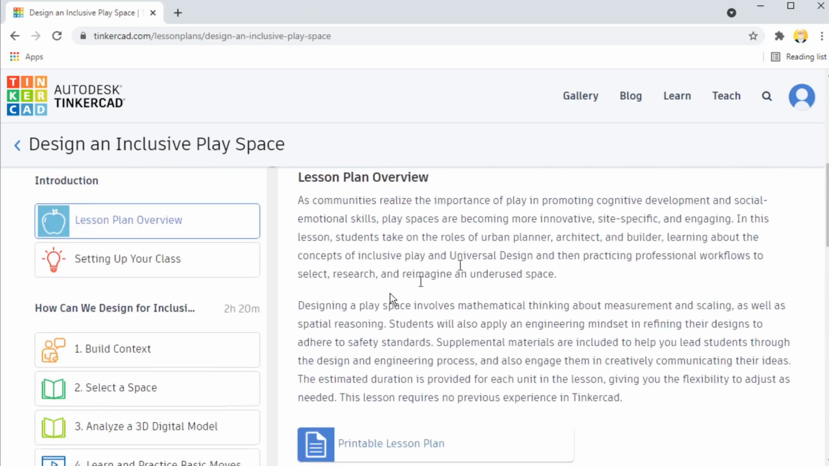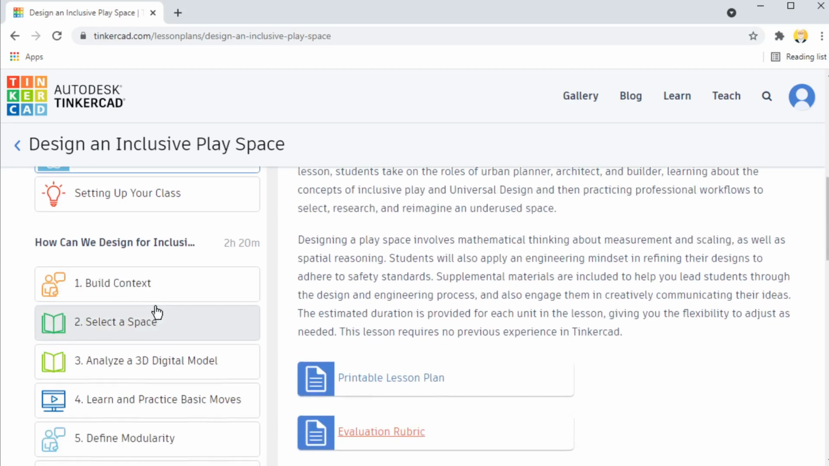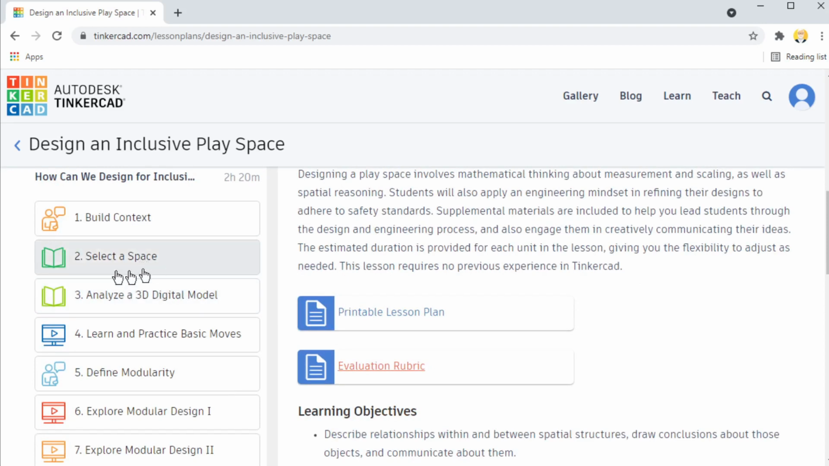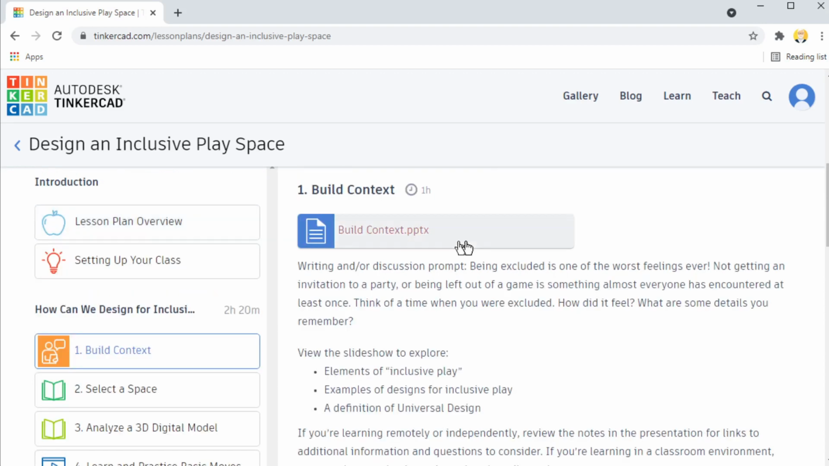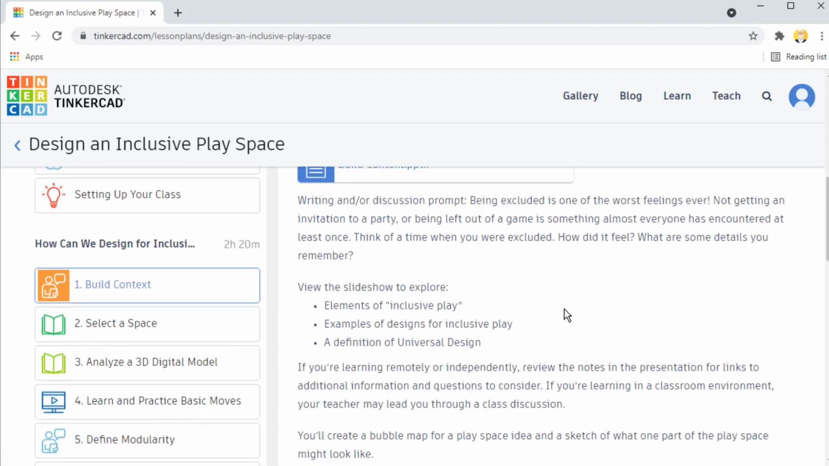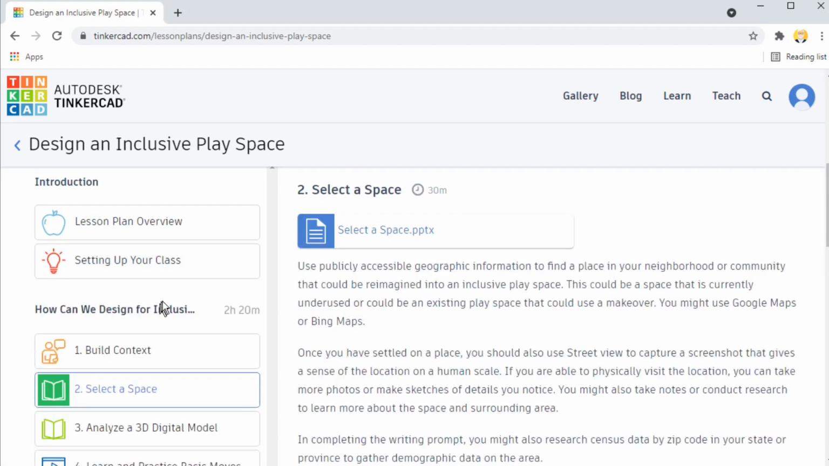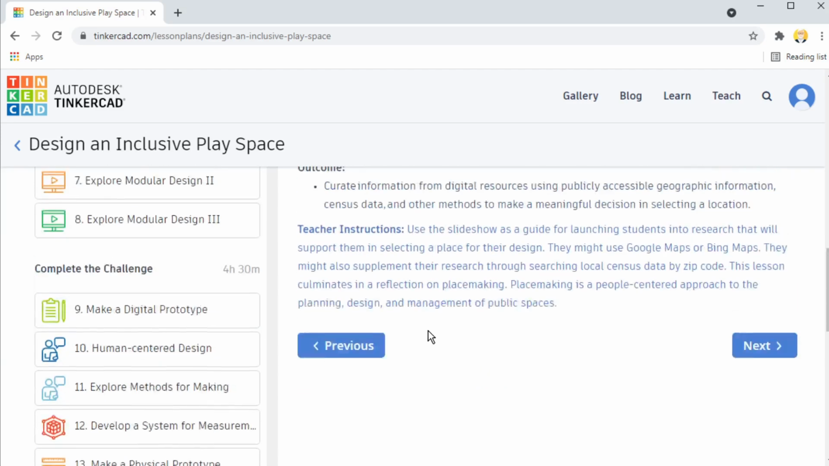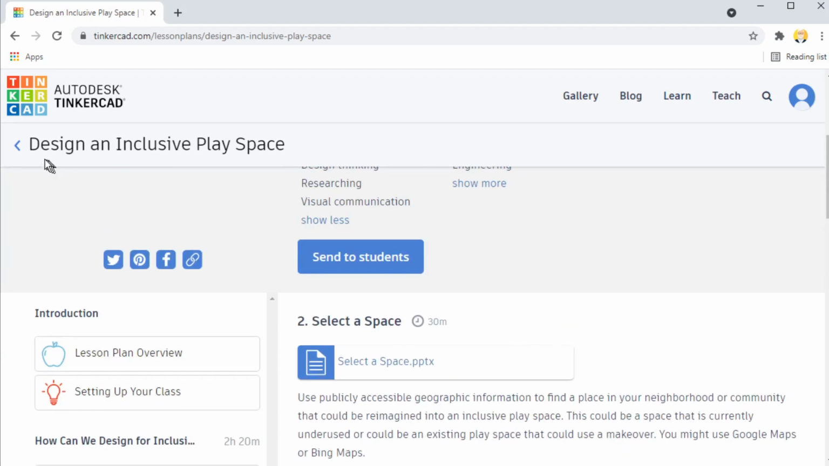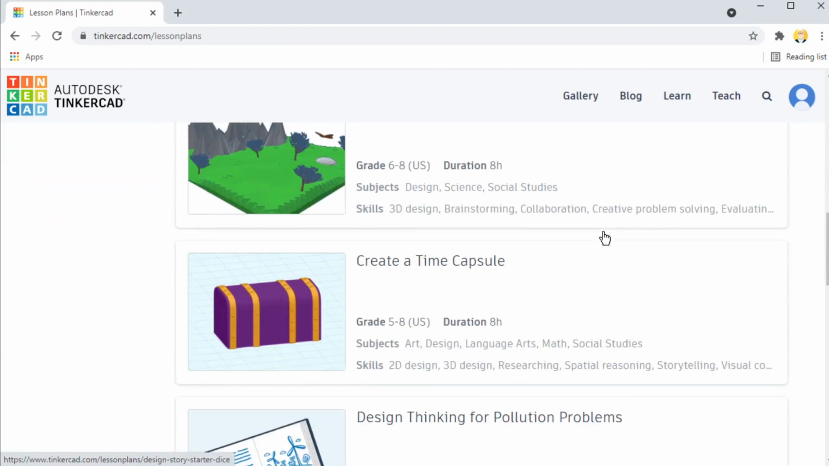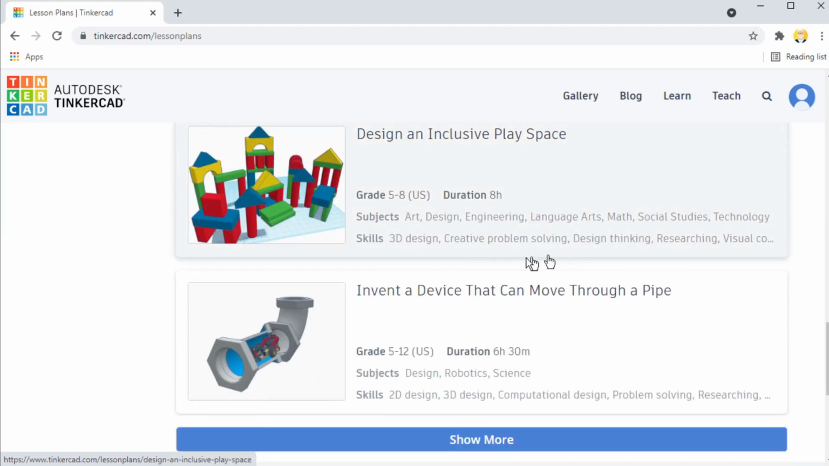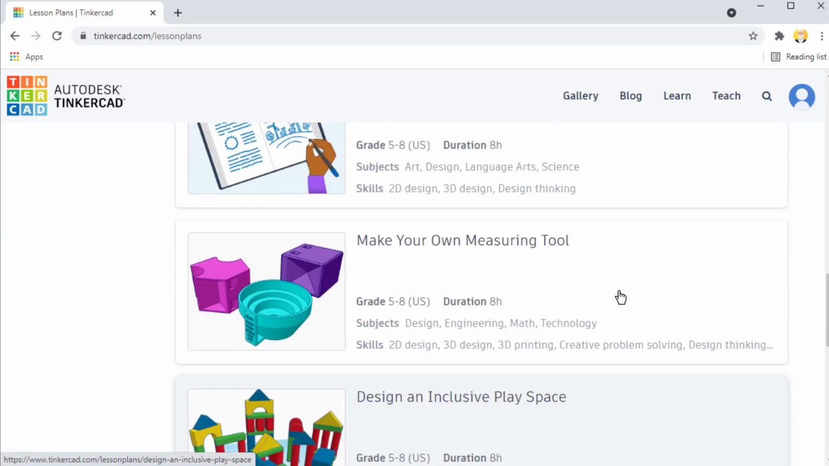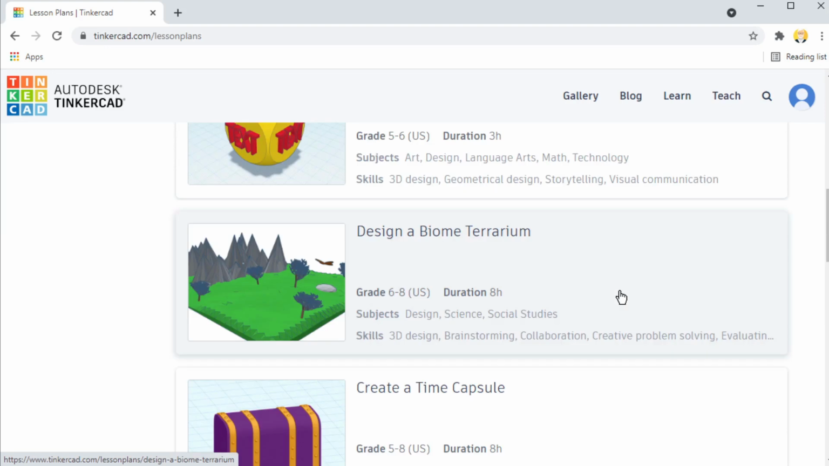Let's close this. Now on the left-hand side, as you can see, is the breakup of this whole 8-hour lesson plan. You click on this Build Context and you will see some details here, and similarly you move step by step and students will perform all these 3D design activities. So it's a detailed lesson plan and there are many available. As you can see here, you can start with a simple one and then move on to others. So you can realize how powerful the Tinkercad Chrome extension is for teaching technology and computational thinking.